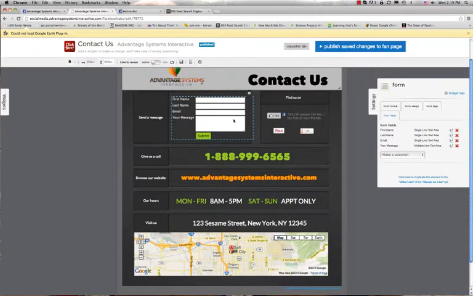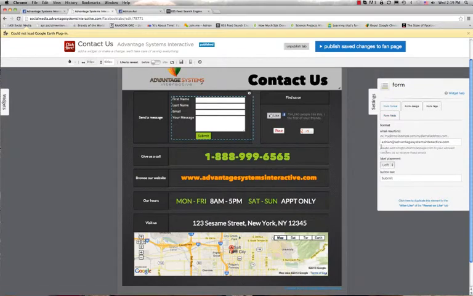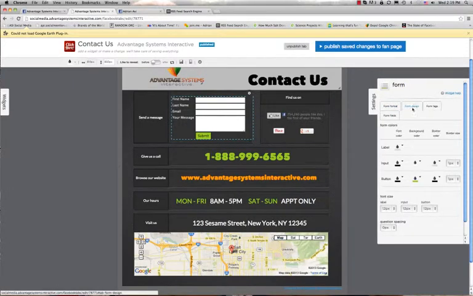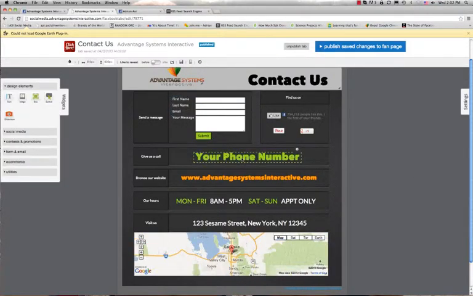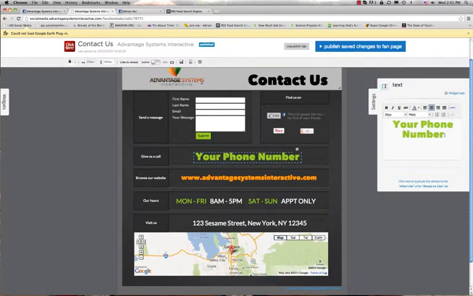Also, in the form settings, make sure under form format that this is all going to the right email address. When somebody fills out this form on your Facebook tab, this information will be emailed to this address. Also, under form design, you can change the colors of the font and buttons and the size of the font. In order to change any text, you just select the text and type in your phone number.